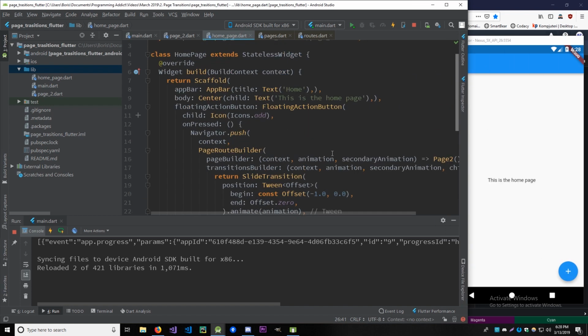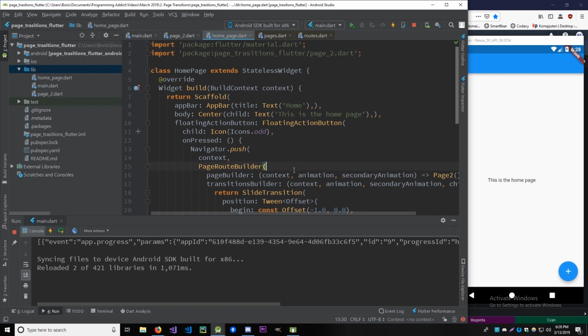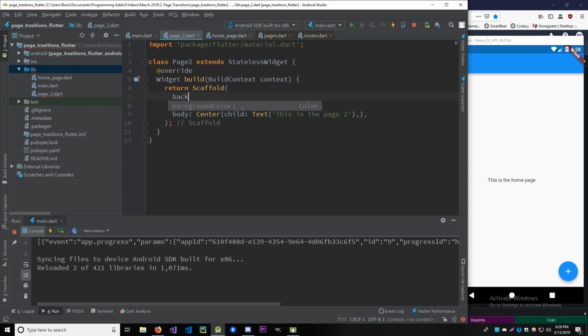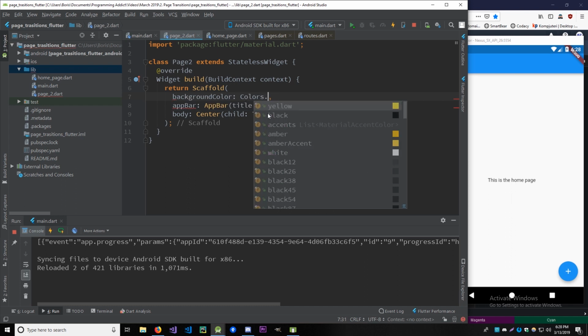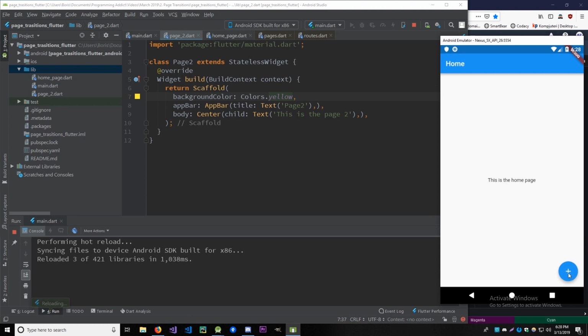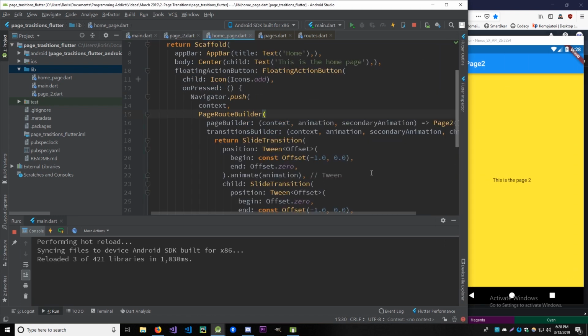I don't know if you can see this properly because both backgrounds are white. Let me go to page 2 and change up the background color so you can see this a lot better. Let's save this. Click over here and you can see it animates from left to right.